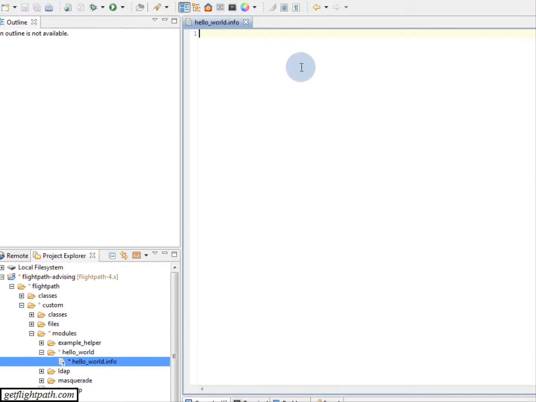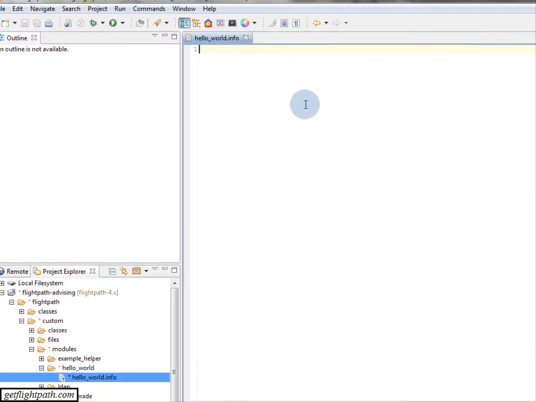So in this new file that's just been created, we need to add a couple of things to it in order for FlightPath to be able to understand what the name of our module is and what we're trying to do with it. So we begin by typing a few key value pairs. We can name it anything we want at this point. This name equals, that's just how it shows up on the admin console. And we can also give it a description.